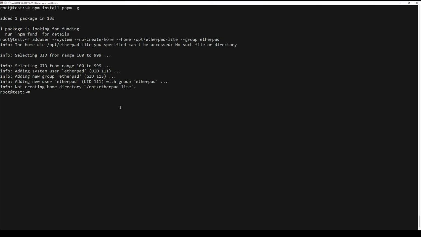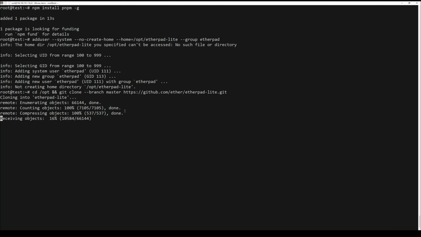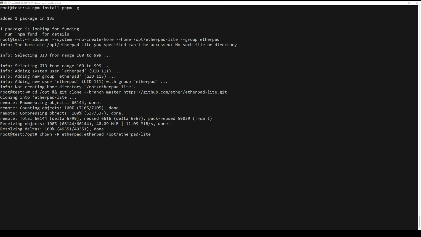Next, go to the next directory and download the Etherpad source code via git. Afterward, go to the next directory and install nodejs dependencies for Etherpad with the following command. After dependencies are installed, the Etherpad should be running automatically.